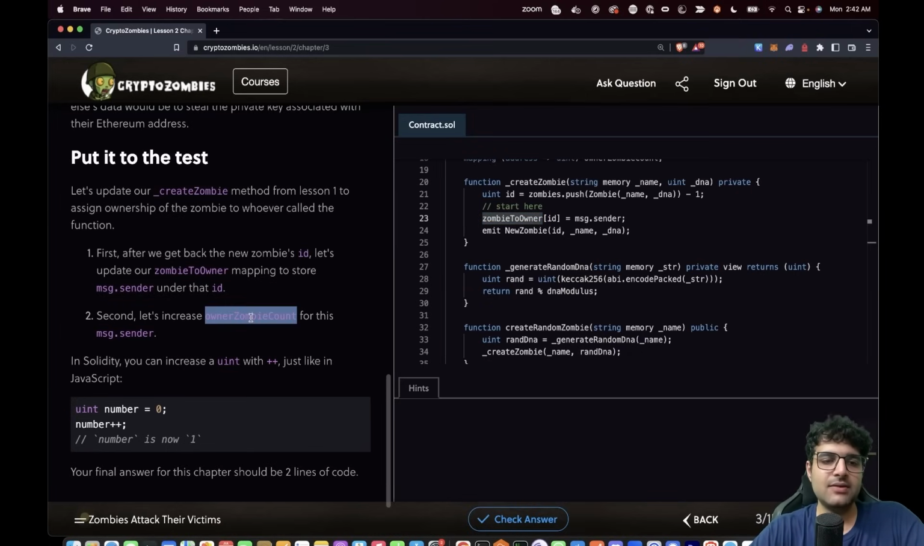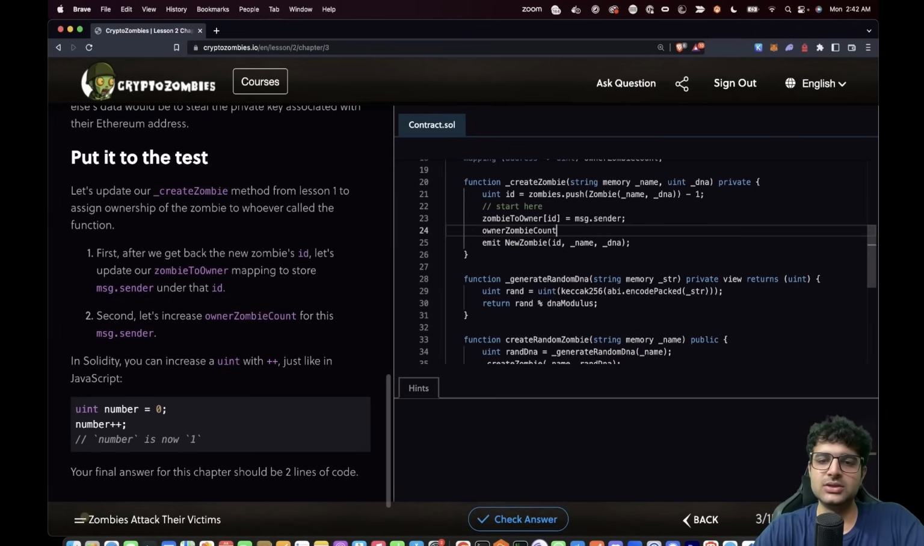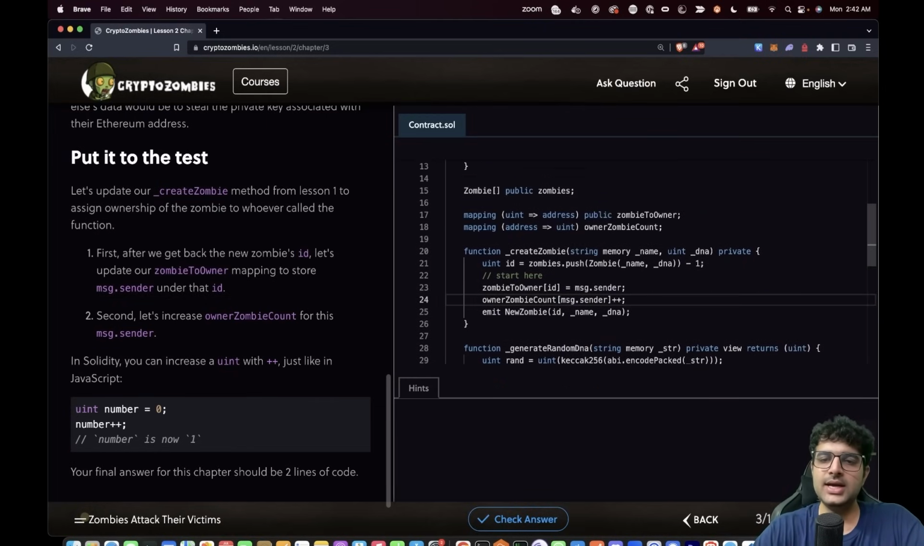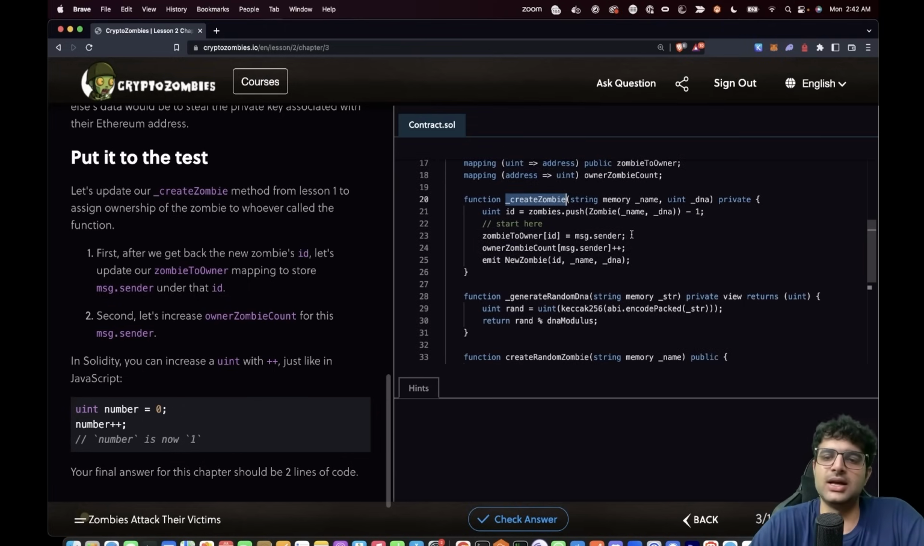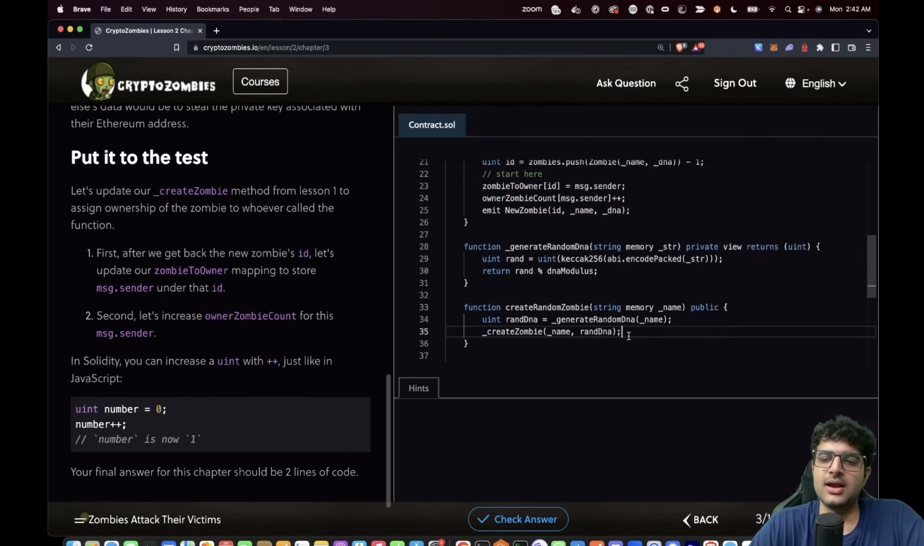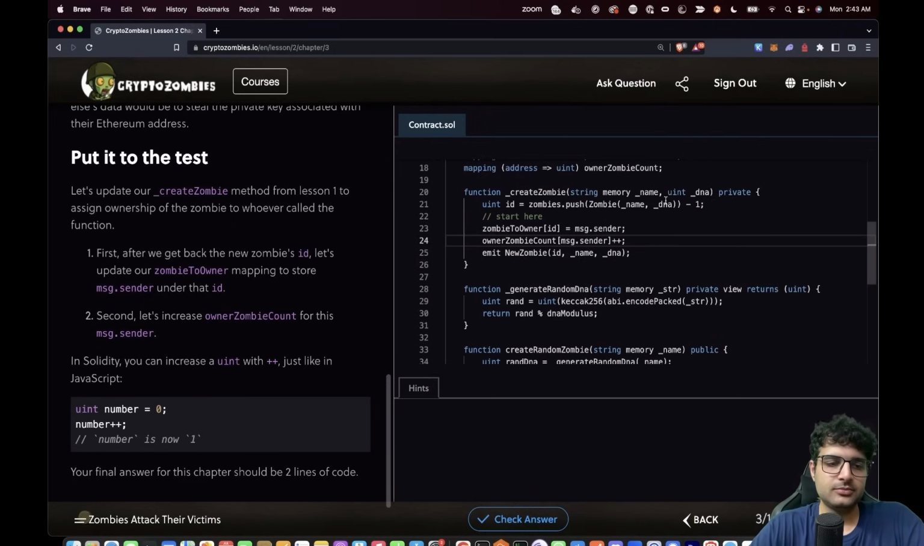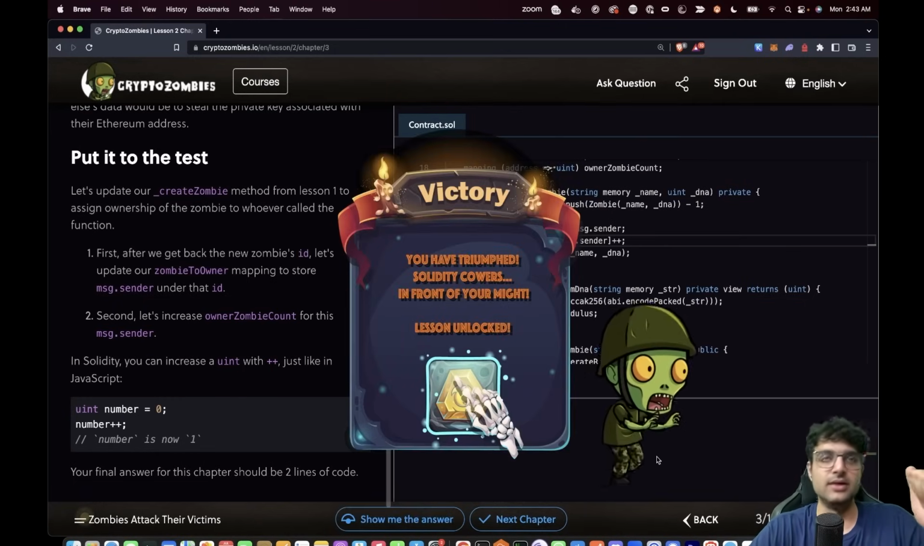Second, let's increase the value of this for this specific user. So owner zombie count of msg.sender plus plus. We have now populated the two mappings that we had defined in the underscore create zombie function. You might ask, Kirat, can I not do it here? I will say yes, you can do it here. It's the same thing. It doesn't really matter. In Solidity, you can increase using plus plus. That's exactly what we have done here. Hopefully that is good enough. That is good enough. Cool.